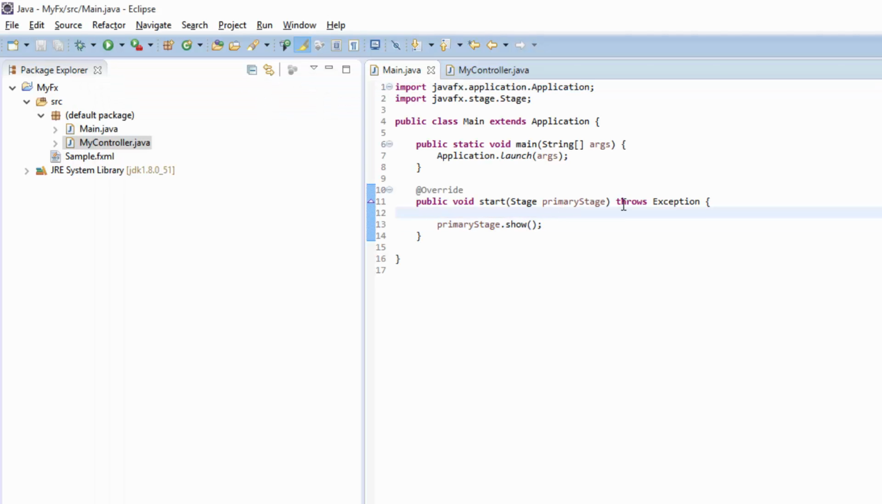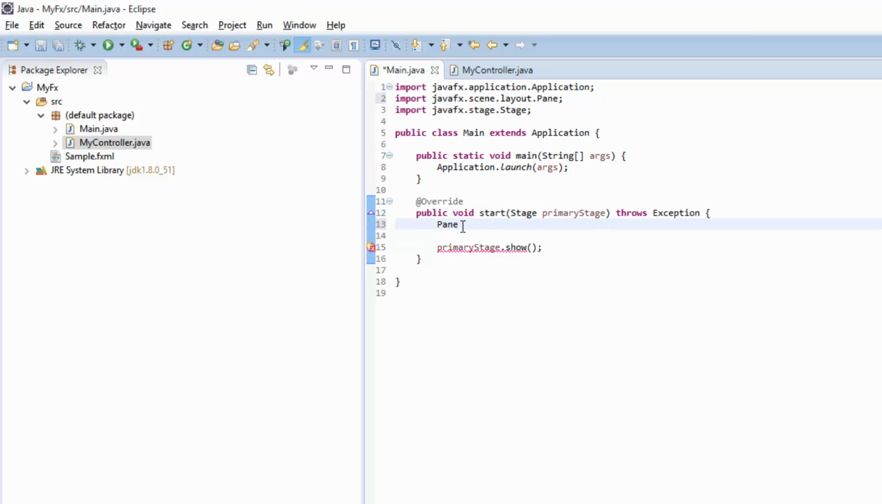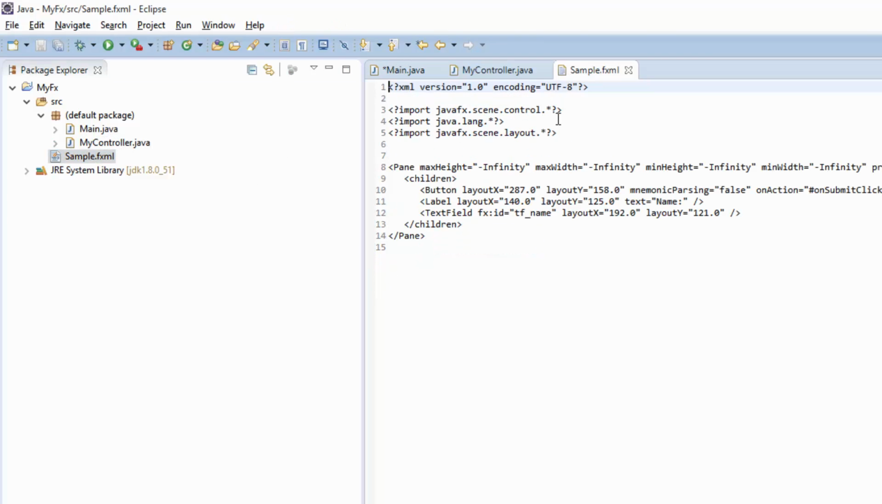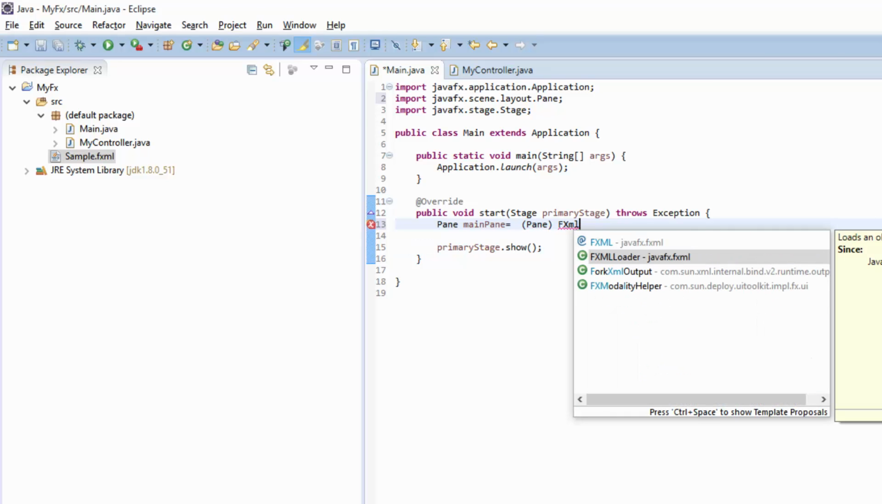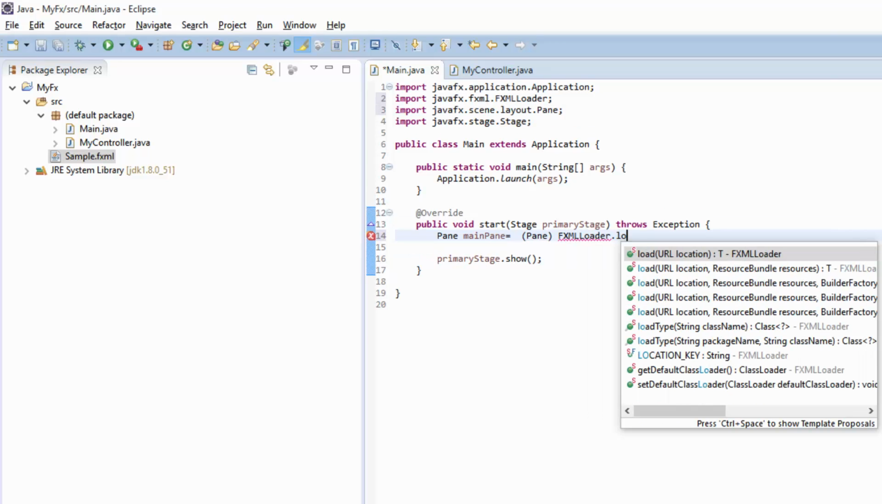Now we will load the sample FXML definition file into a pane, because we use the pane in our scene builder. If you have some other element here, you would need to put this as your container, and I will show you here. We see it's a pane as the top level element, so I will need to cast this to a pane, and this will be our main pane, which will be loaded by the FXML loader from the Java FXML package. And here we just call the load method, where we can put in a URL.